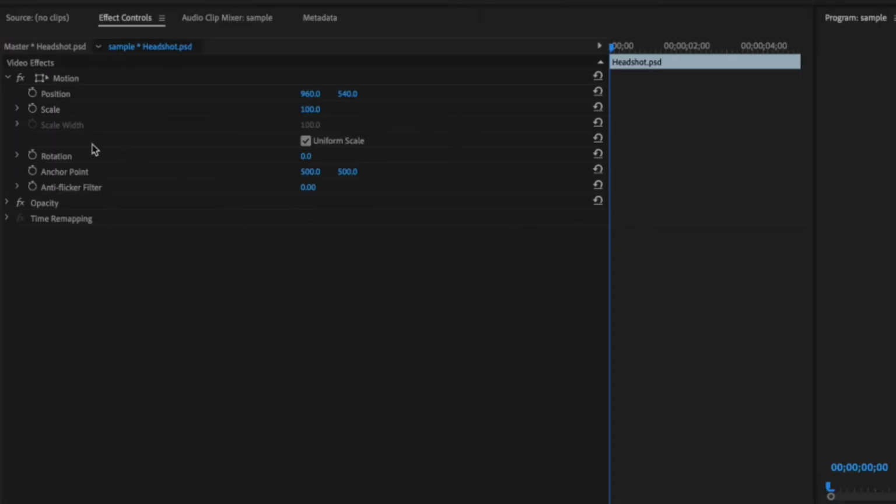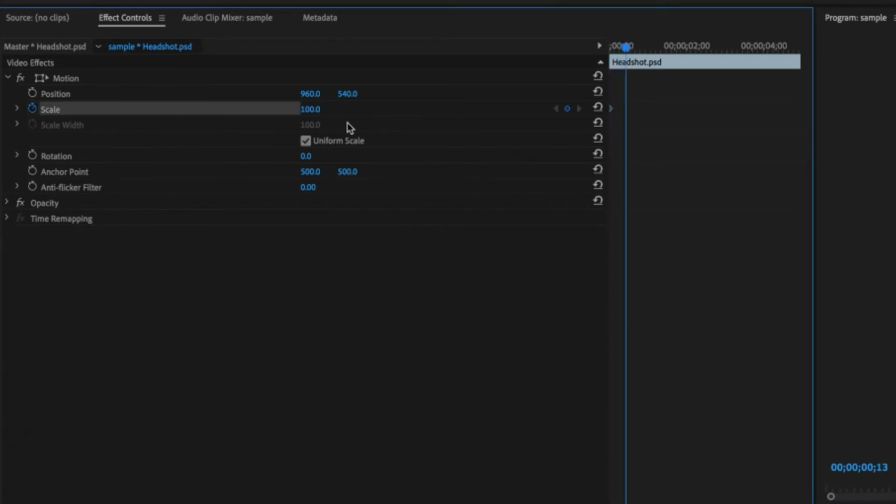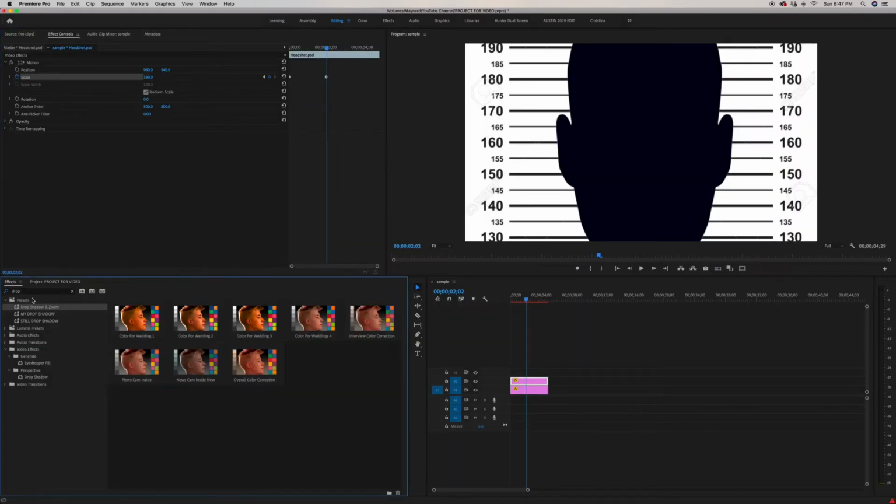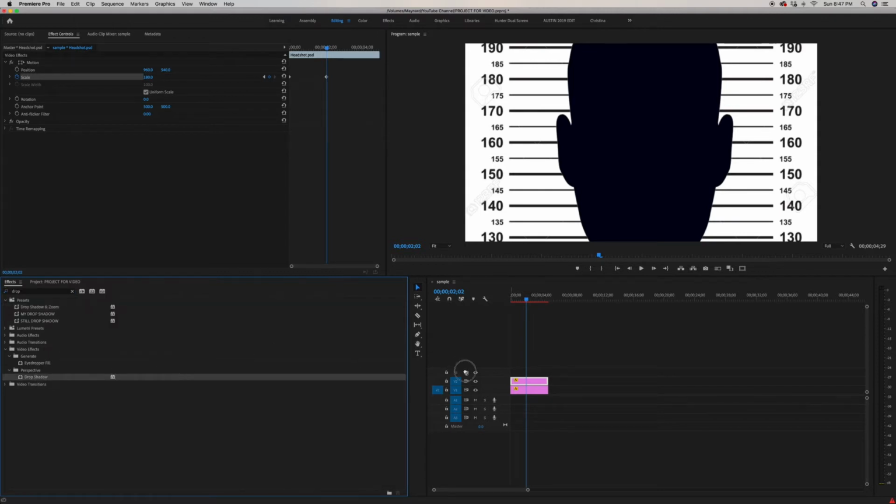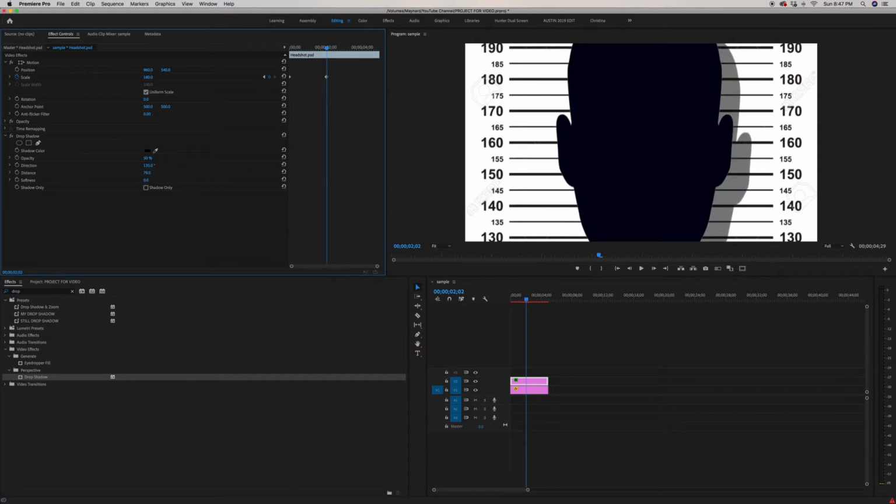So what I'm going to do is create the first keyframe for scale at the beginning, and then I'm going to go forward, put another keyframe, or adjust my scale, and that will put your other keyframe ahead. And so then I'm going to grab my drop shadow from the effects panel, throw that on there. This is up to your personal preference on what you like.